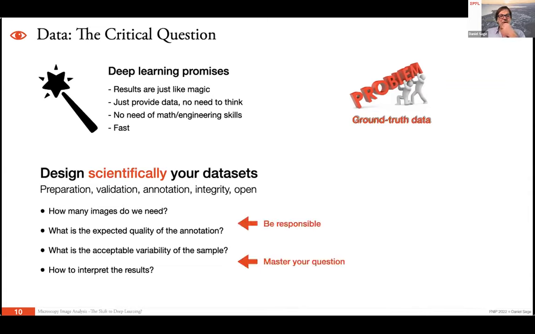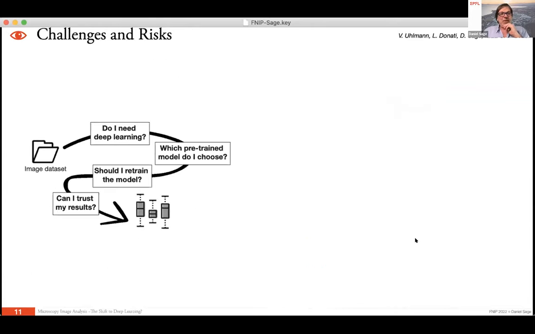There are many questions that come up. The first one that everyone has: how many images do we need to train the system? It really depends on the viability of your system. So there are some challenges and risks, okay? Usually, imagine now you have your image data set, the path is not straightforward, there are several questions that you have to answer to achieve something.